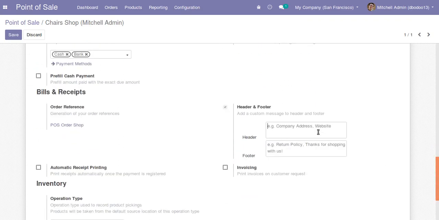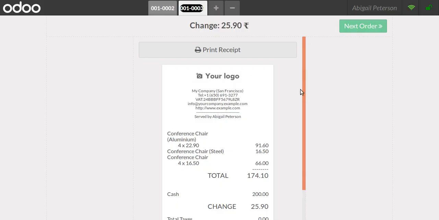You can see I have added the header here, welcome. I'll give the header as welcome test header, and in the footer I will give Odoo Mates. I will just set this. Before saving this, I have to close the corresponding point of sale session.